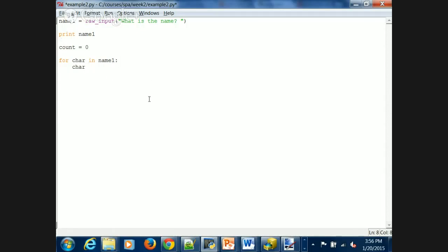So what could I do to check to see if car is equal to E? I could use what type of statement that we've learned about so far? If, right? So we could say if char is equal, or just equal? Yep, equal to E. I'm going to put a big E. Then I'm going to take count and add. Count is equal to count plus 1.